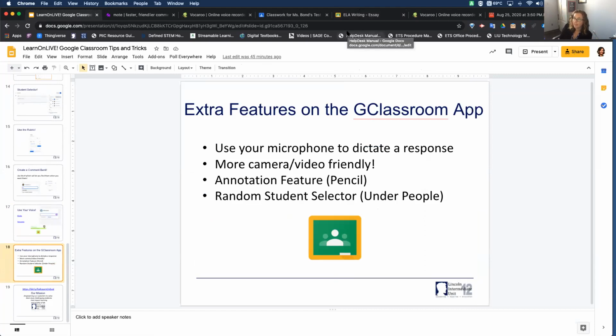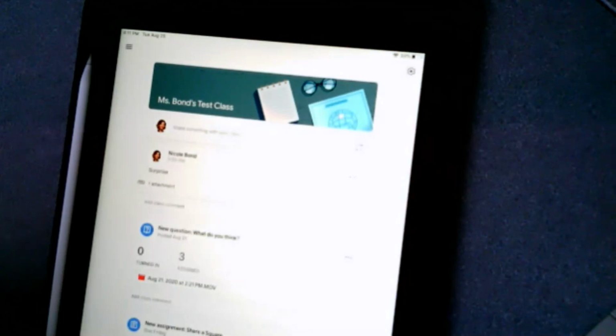So we have the camera and video friendly, which I already showed you. I want to show you, if I can, the annotation feature, as well as the random student selector, which is under people. So I'm going to stop share and I'm going to switch my video here back to my Google Classroom. So I'm just going to angle some things so I can see what I'm doing with you guys. So you see it's a little backwards. I apologize for that. I don't know if there's anything you can do about that right now. There we go.